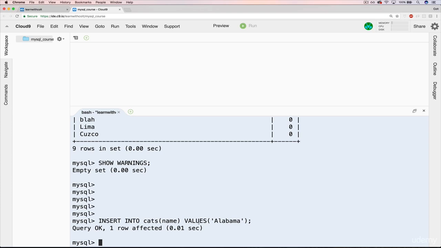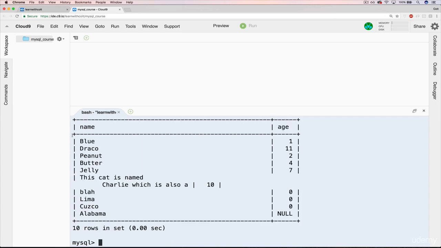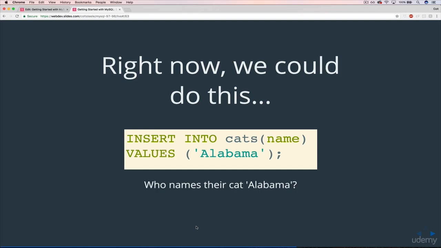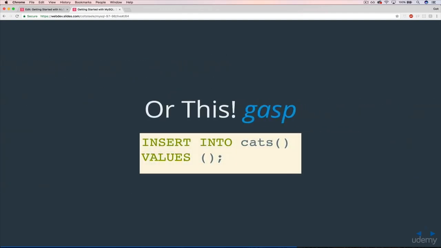We don't get any warnings or anything saying that name or that age is empty, nothing like that. Now if we do select star from cats, you'll see that we have a new cat whose name is Alabama, but age is null. And again, that's because null is a permitted value, or it's technically not a value, but age is allowed to be null. So is name.